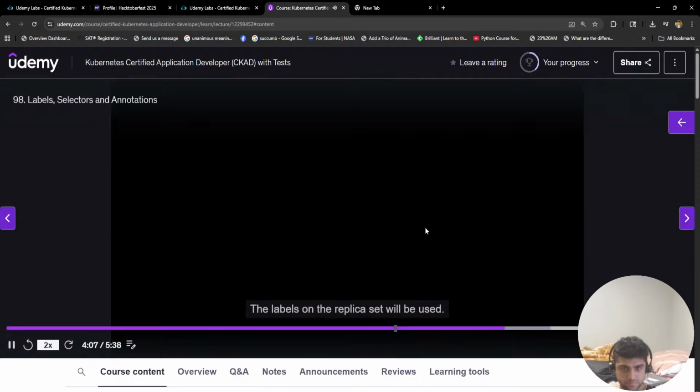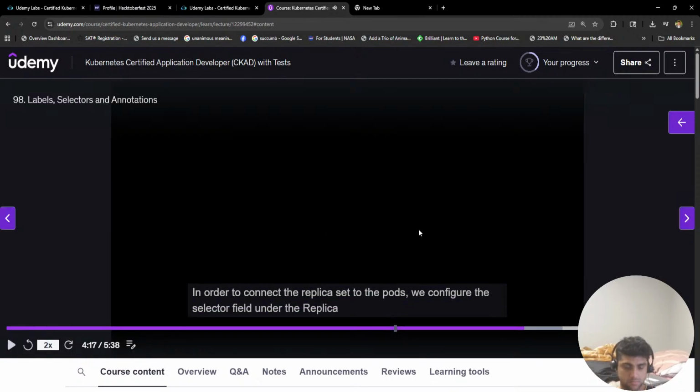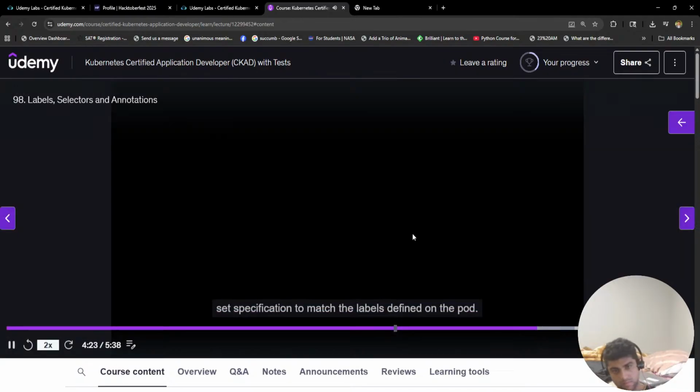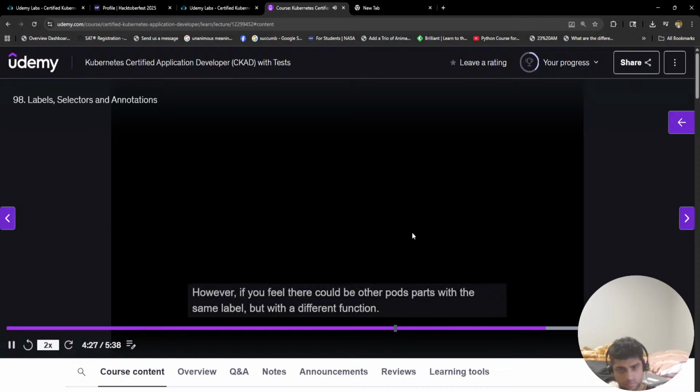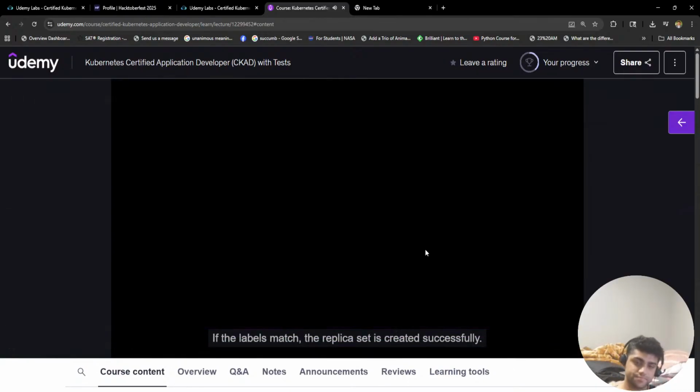The labels on the replica set will be used if you were to configure some other object to discover the replica set. In order to connect the replica set to the pods, we configure the selector field under the replica set specification to match the labels defined on the pod. A single label will do if it matches correctly. However, if you feel there could be other pods with the same label, but with a different function, then you could specify both the labels to ensure that the right pods are discovered by the replica set. On creation, if the labels match, the replica set is created successfully.